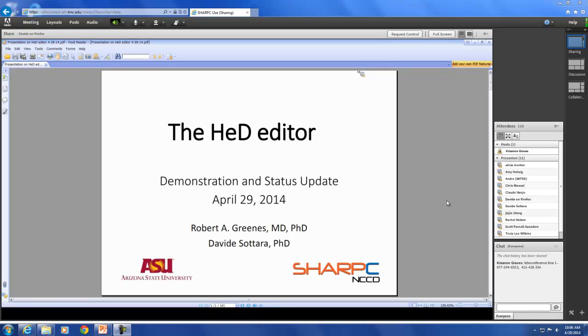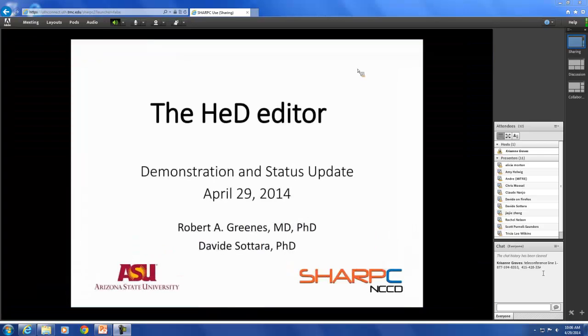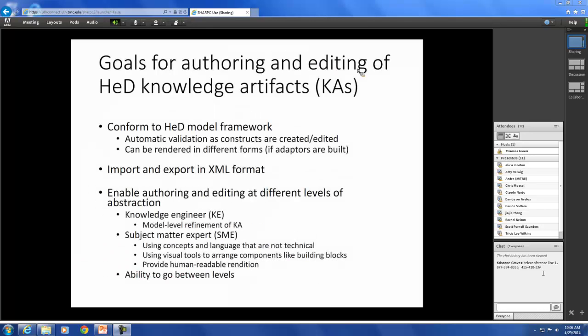Slides. Can everybody see that? Let's go to slide mode, just about three or four slides in the beginning, and then we'll go to the demonstration. Okay, can everybody see that? Yeah. Okay, so the goals, first of all, were to conform to the underlying model framework of the HeD (Healthy Decisions) model.